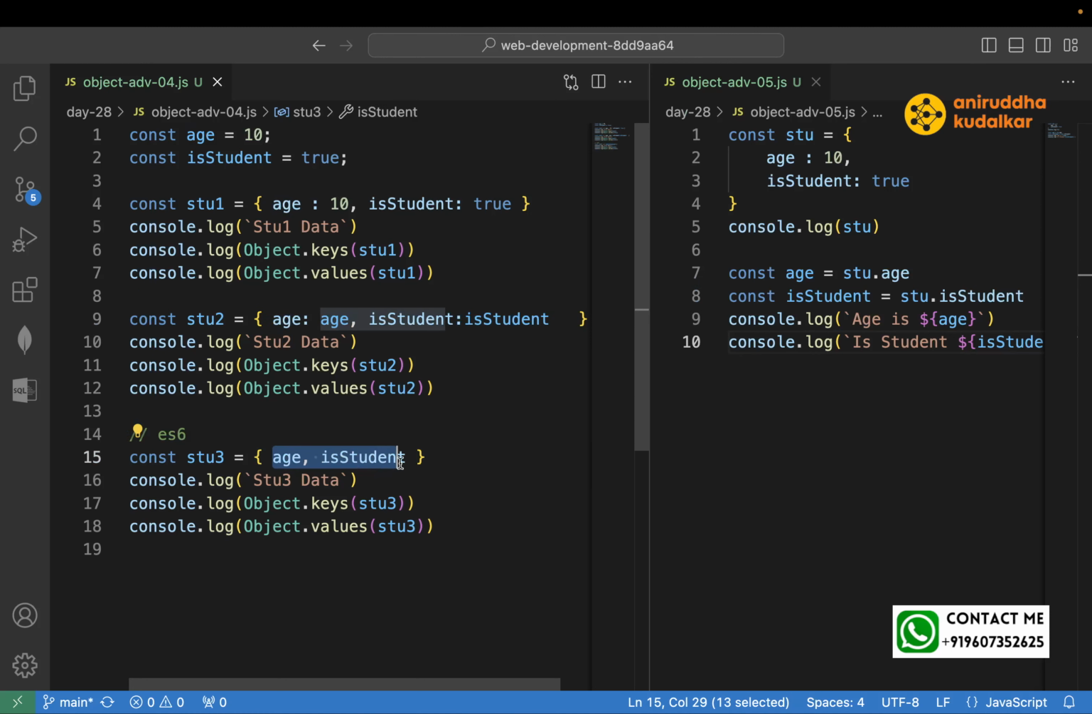Whenever we learn React or advanced things in JS, you will many times find this scenario. So at that time, don't get confused. Remember that the meaning of this and the meaning of this is one and the same.